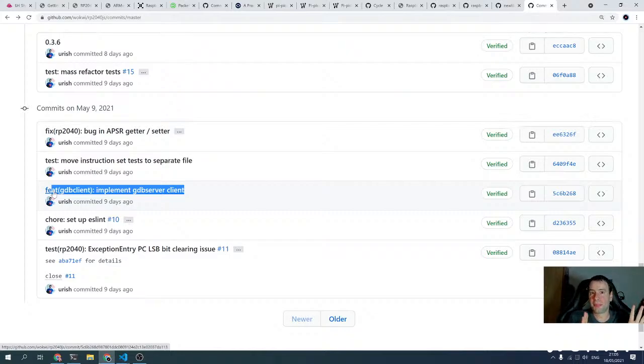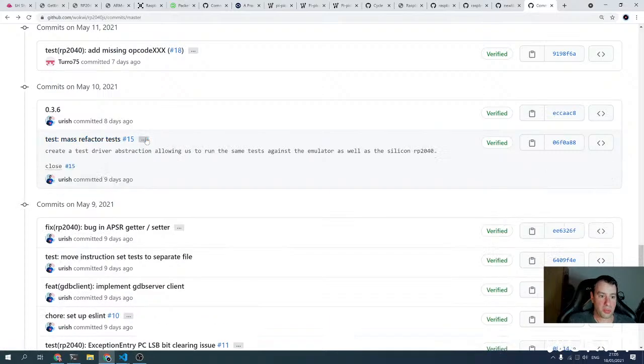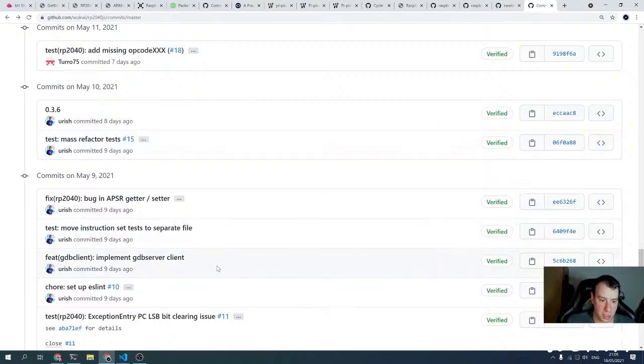So now we have a way to compare what happens on the real silicon versus what happens on our emulator. We ran all of our unit tests against it. This was a mass refactor. We switched the tests to use this GDBClient, and now the tests can also run against the silicon, so you can verify that the tests are indeed correct.